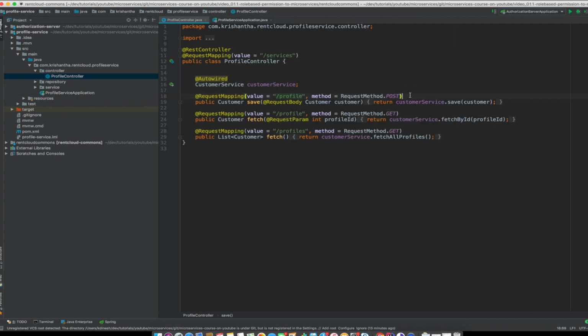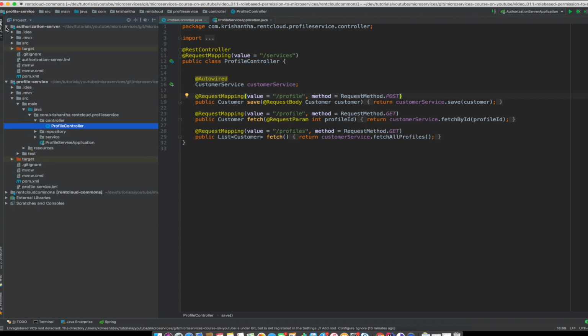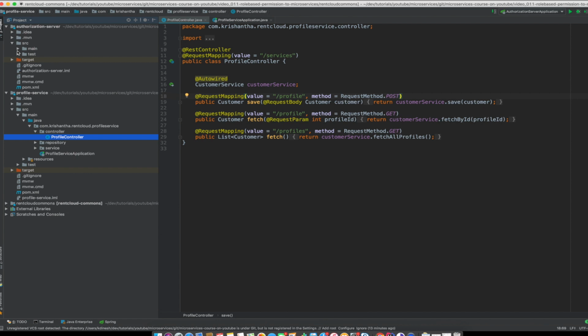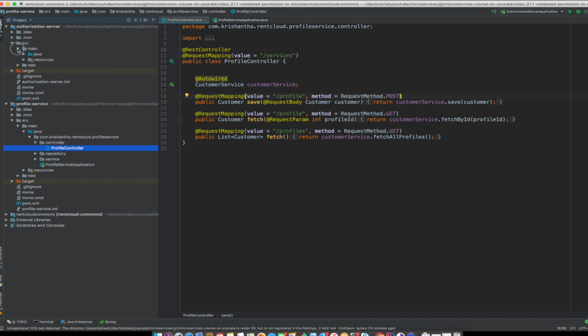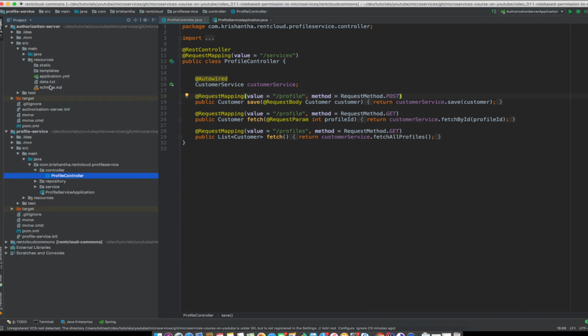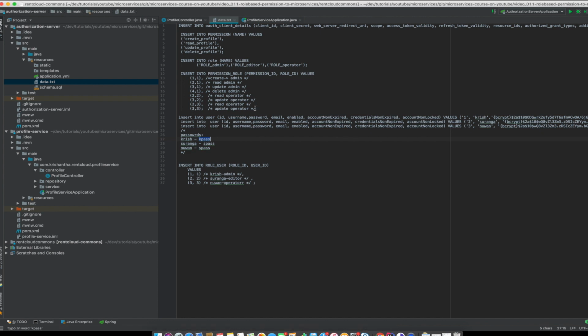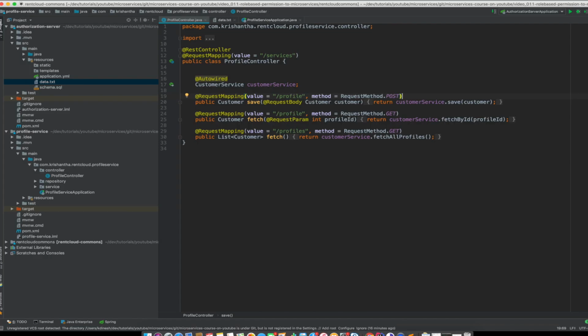I'm going to restrict the profile based on the user's permission. Let's see what we can do here. If you go to the data, we have created a role called create profile. If the user has create profile only, he will be allowed to create a new record in the system, right? So let's try to do this.